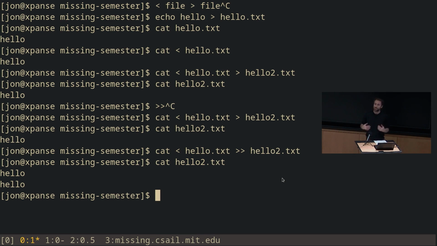But where it gets really interesting is an additional operator the shell gives you called the pipe character. So pipe is just a vertical bar. And what pipe means is take the output of the program to the left and make it the input of the program to the right. So what does this look like?